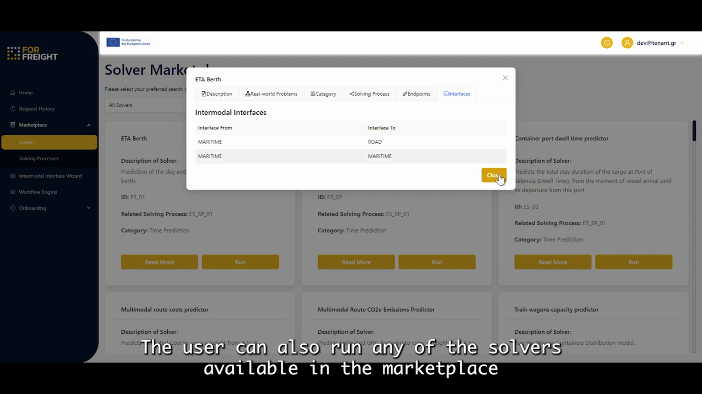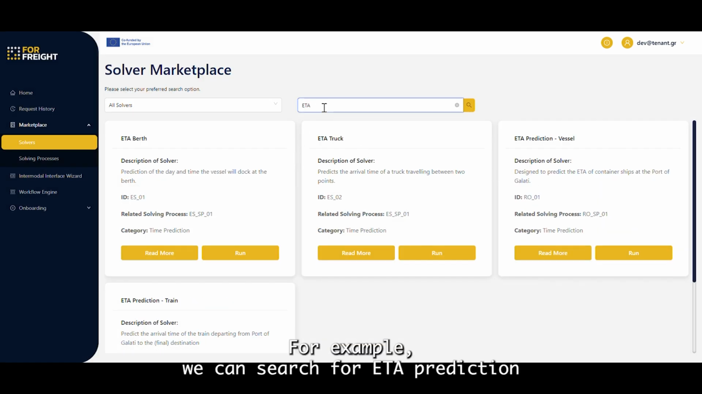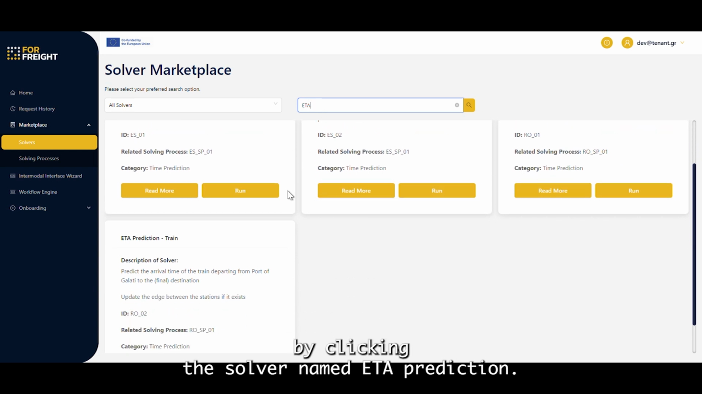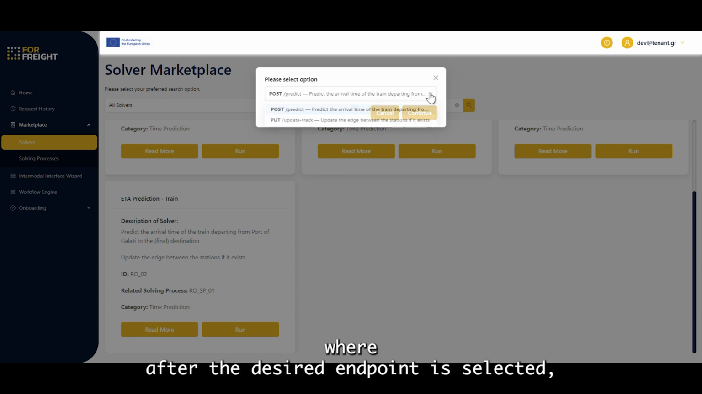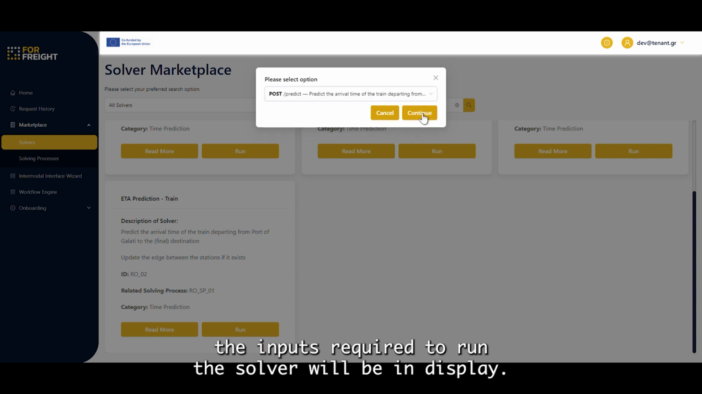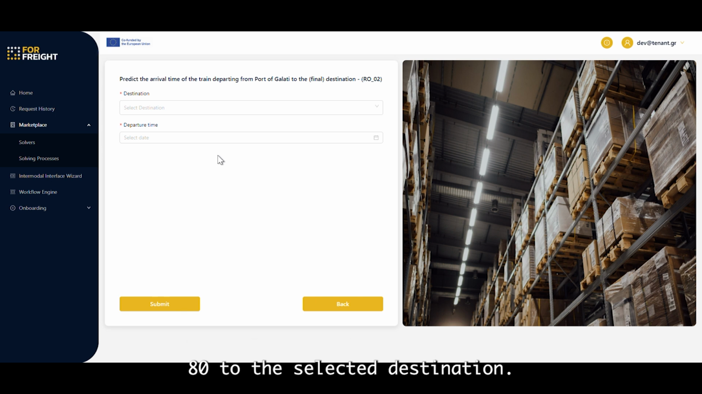The user can also run any of the solvers available in the marketplace in order to get their output. For example, we can search for ETA prediction. By clicking the solver named ETA prediction trains run button, the user is redirected to a different page, where, after the desired endpoint is selected, the inputs required to run the solver will be in display. This solver predicts the arrival time of a train departing from Port of Galati to the selected destination.